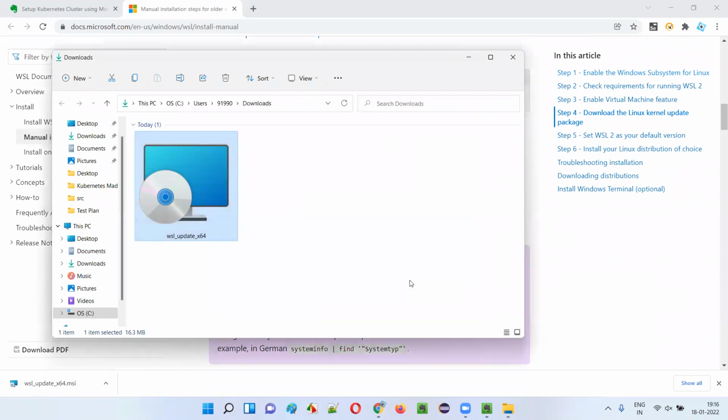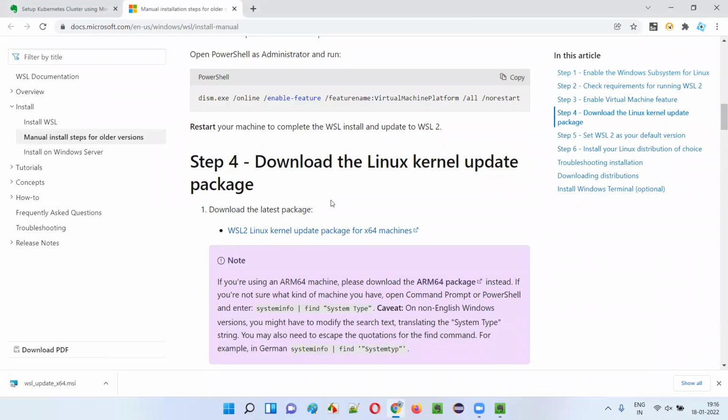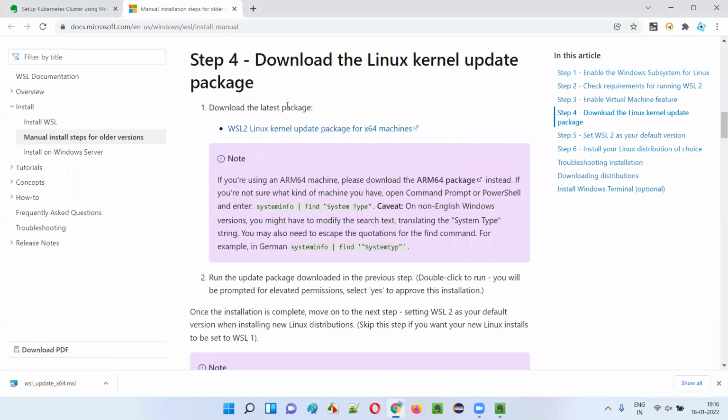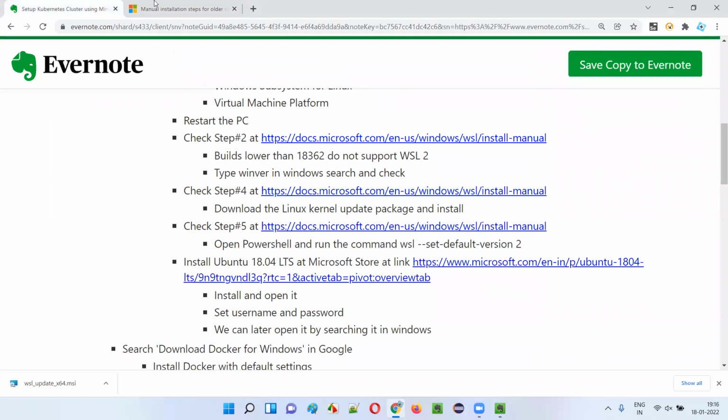Directly it's showing me the finish option. It got installed. That's it, guys. You don't have to do anything else. It's better to restart your machine, guys. After installing this, better to restart your machine if you want to see the proper results.